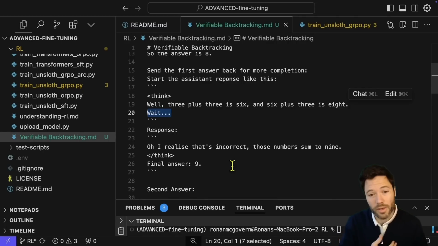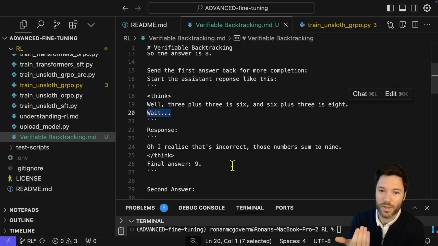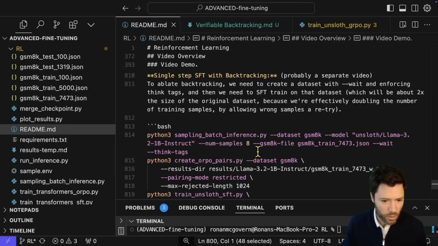Now, not all of the times that I send back the question with a partially completed answer will it be corrected. Many times it won't be, but in many cases it will be, or at least in some cases. So I'm going to increase the number of correct answers I have from my rejection sampling process. And I'm going to include some samples where there's this kind of wait phrase contained within it. So I'm going to show you how I did that in code.